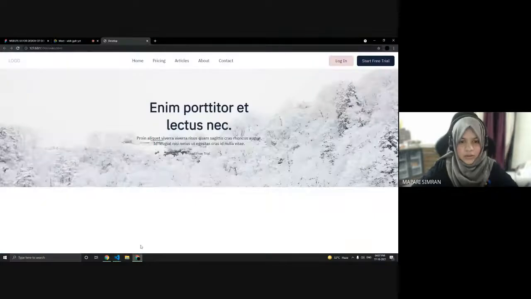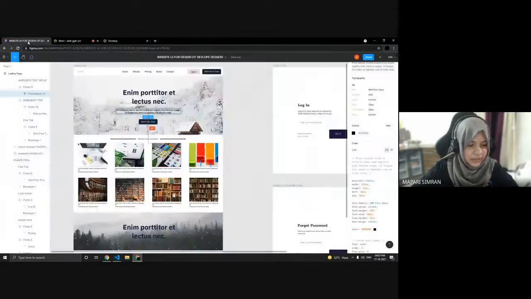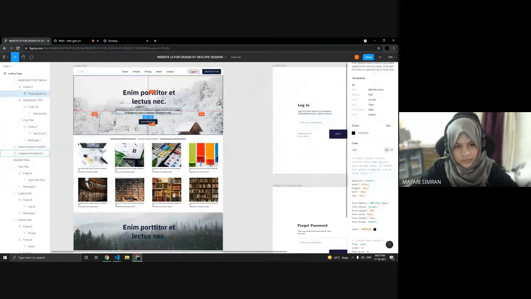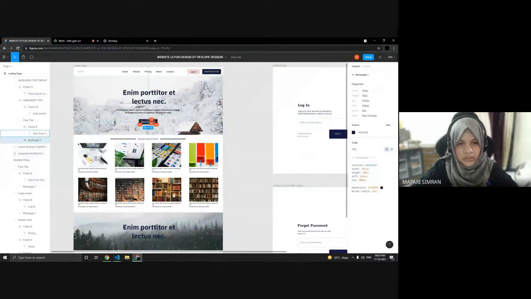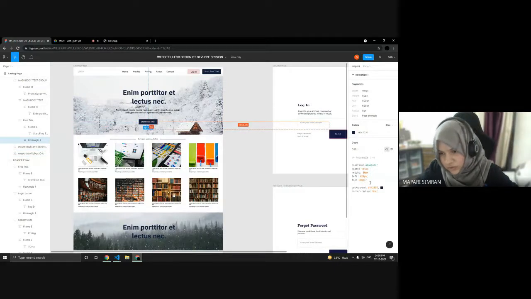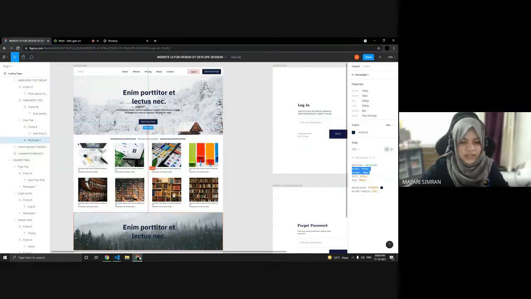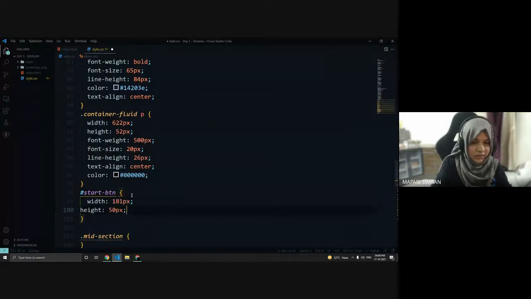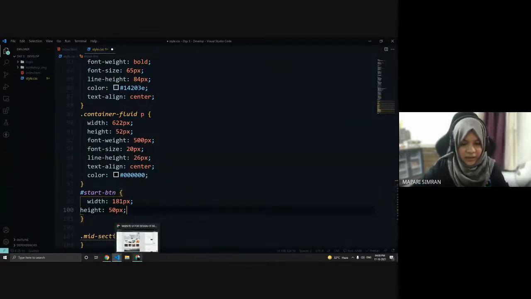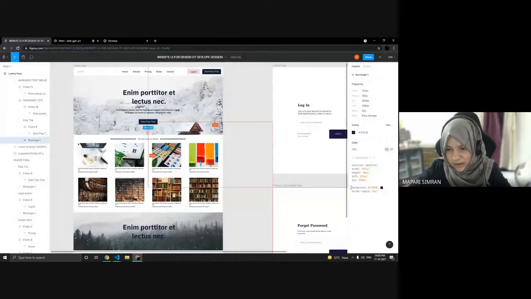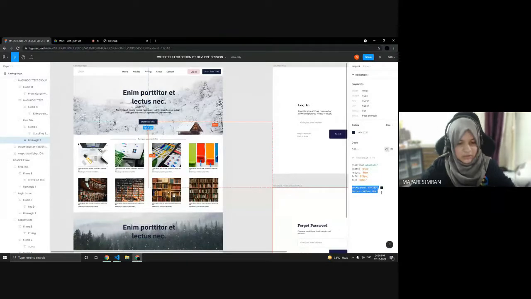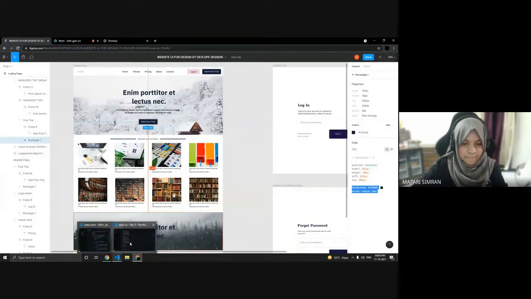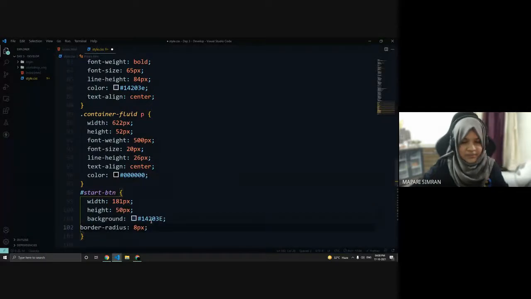So for the button, this is the button, and we have to style this as well. So let's copy its width, height, and background radius and background color, so that we get it from here. Copy paste it here. And for the background and the border radius, control C, control V.